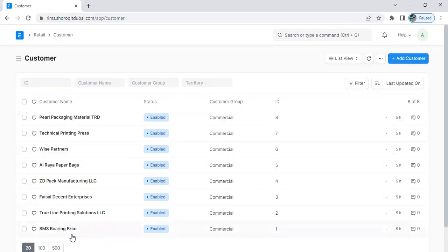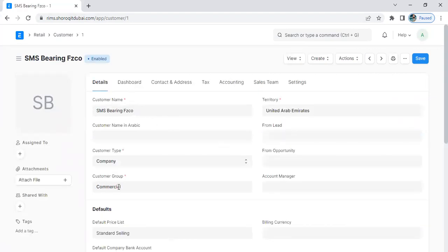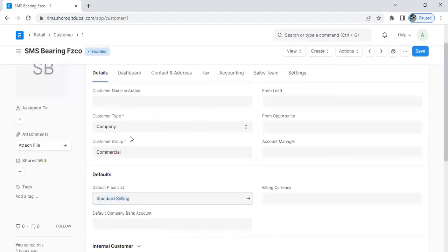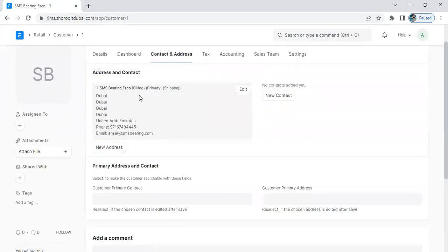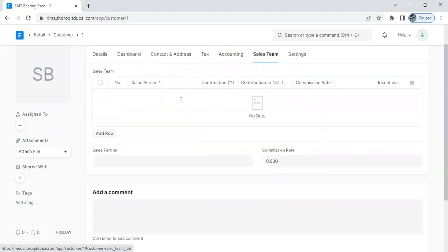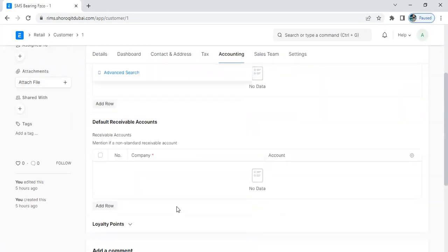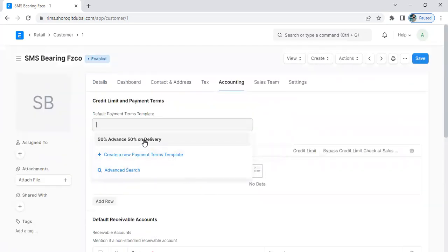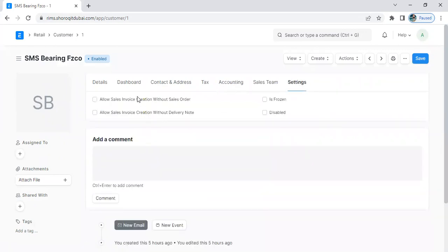So I have imported a few of your customers and their details as well. Here you will see the standard selling, commercial customer, and the address also I have added, and the tax ID which you have provided me. If there are any more, like default payment terms, that also we can set and import at first only. Then we can select this, so it will allow you to create an invoice without sales or delivery note.